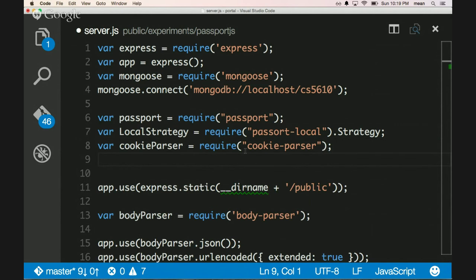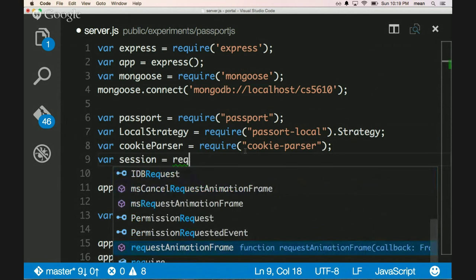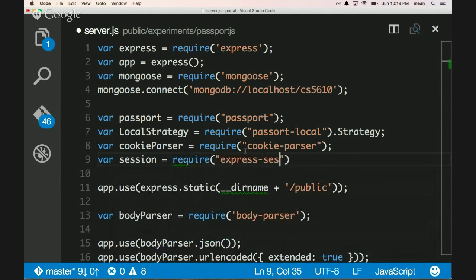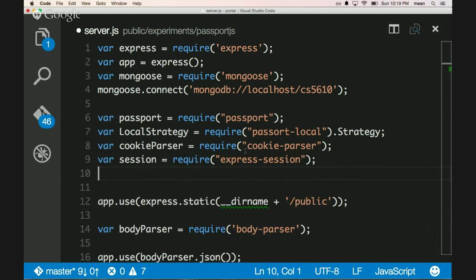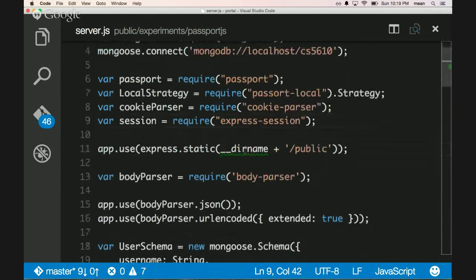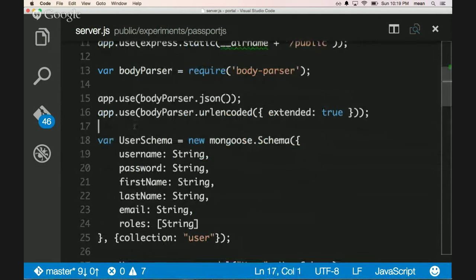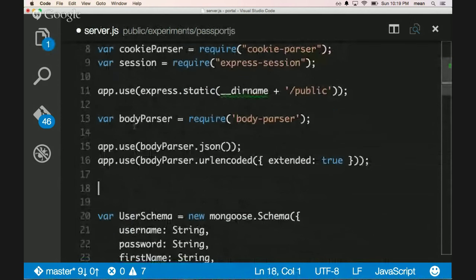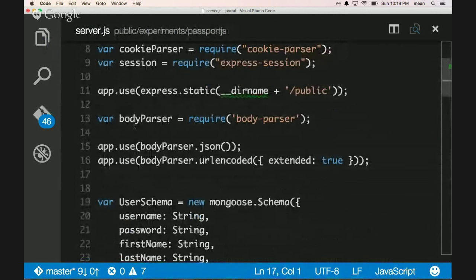And finally, the session from express-session, which is require express-session. Okay, so now that we have those loaded up, we need to configure them. So let's configure them right here, once we have configured everything else. We'll configure these 4 things we just loaded. So let's configure the session.